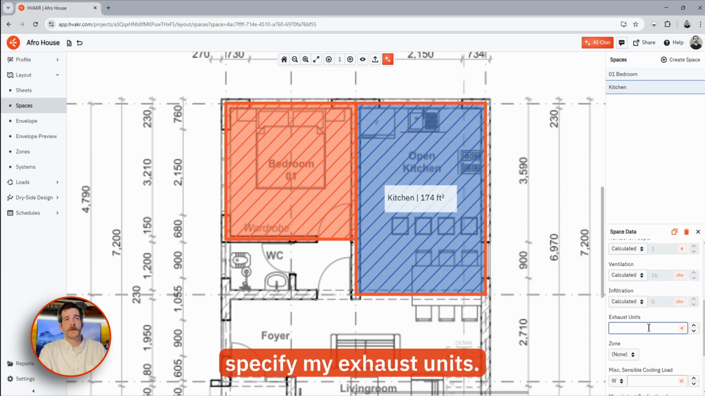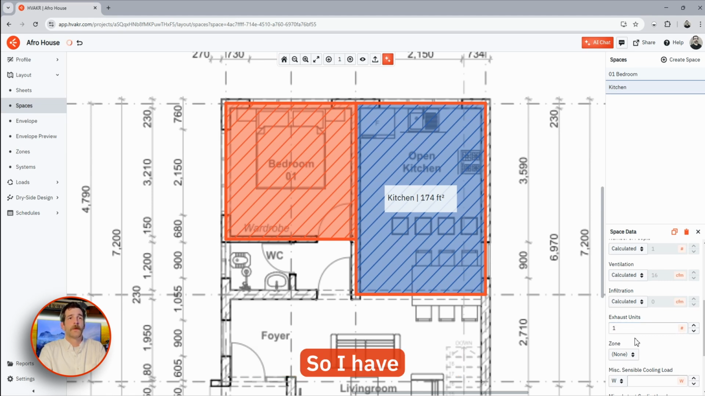With the kitchen, I'm going to specify my exhaust units. In this case, that would be stovetops. So I have one stovetop range. That's going to give me some exhaust for that. If you don't have exhaust in your kitchen, recirculating kitchen hood, then you can put 0 for that.